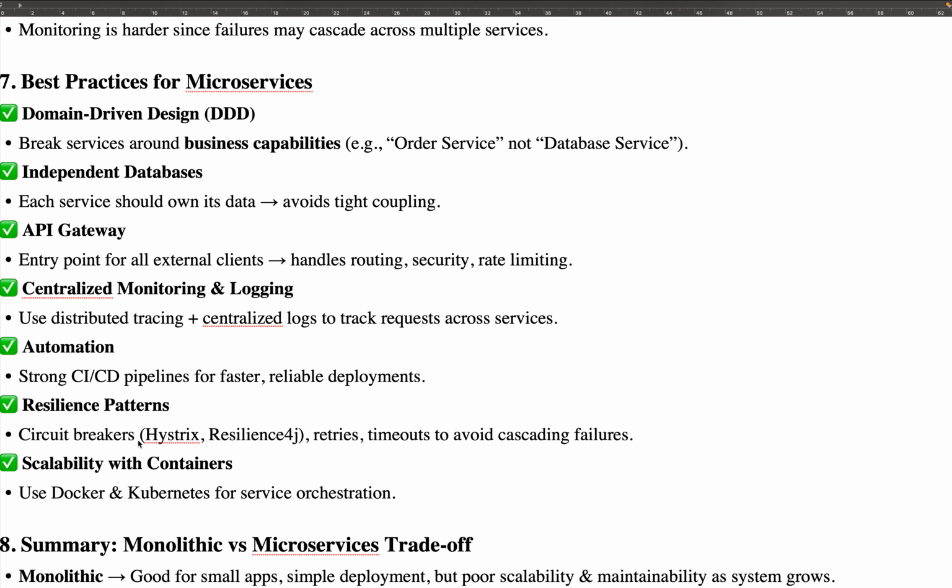What does the circuit breaker pattern do? Suppose one of the services is not responding well; to avoid failure, it calls another service or returns a static response. It is not a good impression if your service is not responding and your other services are also impacted. So we give a static response or some retries, and after some time if the service is responding well, it starts working again. That is how the circuit breaker pattern works, and it is a good practice for making the application resilient. Then scalability with containers: use Docker and Kubernetes for service orchestration.